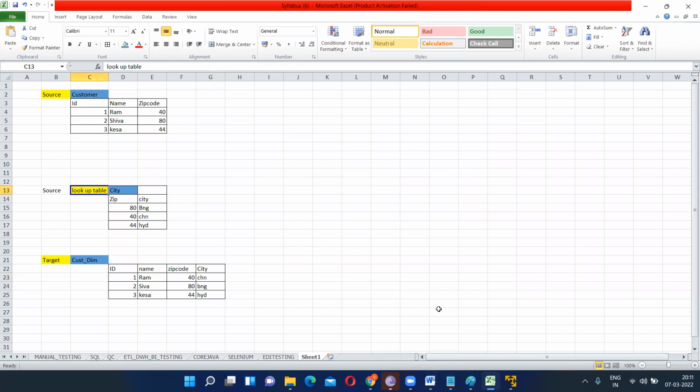So how can we validate the data from the source to the target? Can you just think of the first query? How can we validate? What will be the first query? First, we have to validate count. So how can we do the count validation? Select count employee number.